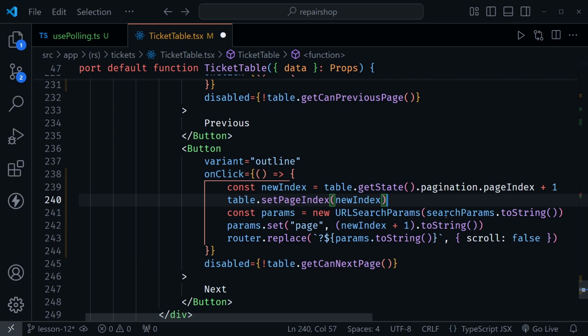Const params is going to equal the new URLSearchParams toString, params.set page. New index +1 still makes sense here because we're calculating the index here. We're just changing the display so it's more user-friendly here. And then router.replace, scroll false. That is all correct. So that's all we should need.